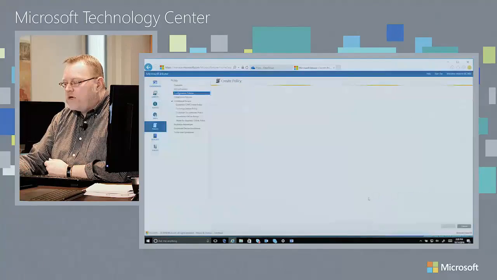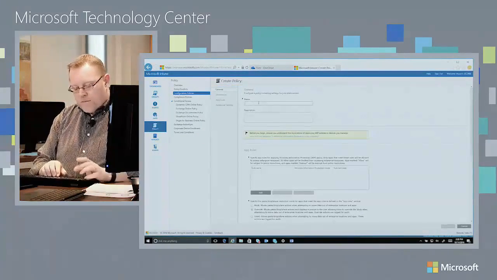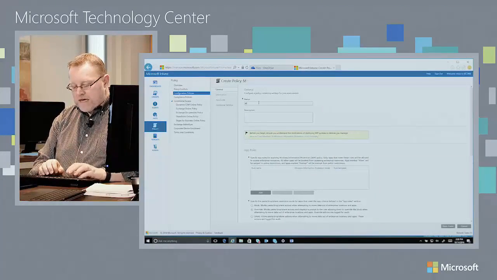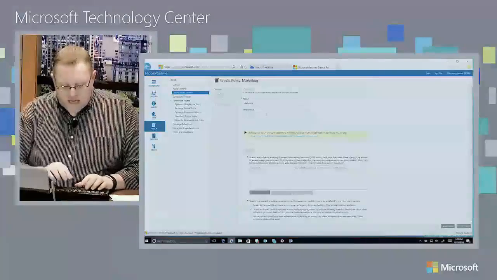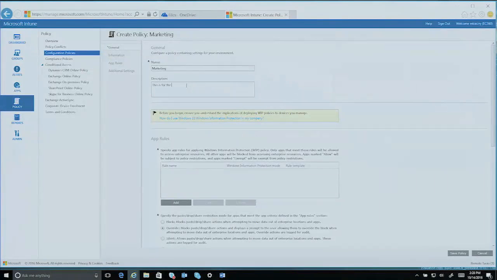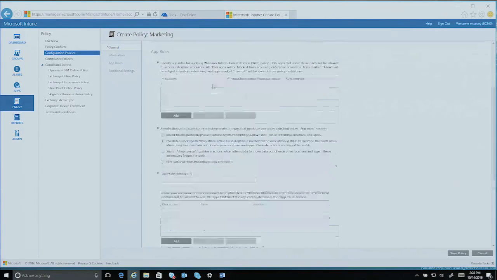So I'm going to create a new policy here, and I'm going to call this my marketing policy, because I'm going to apply this to individuals who are in the marketing department. So I can do some targeting. I can, of course, then say this is for the folks in marketing. And then I want to go into here and configure my application rules.